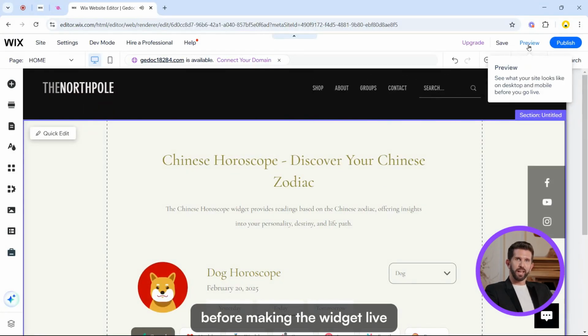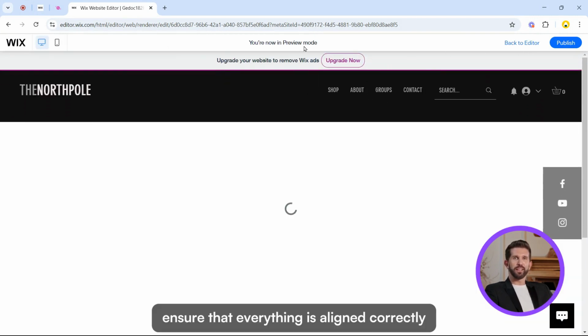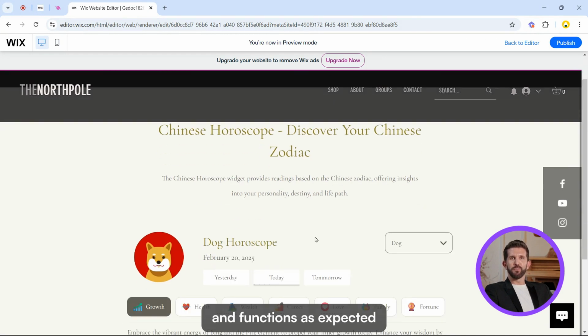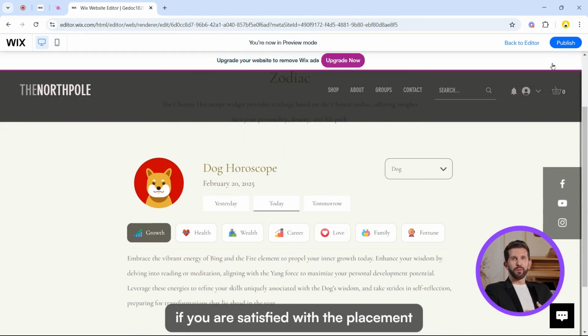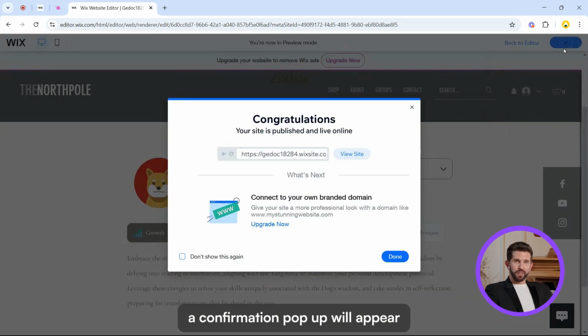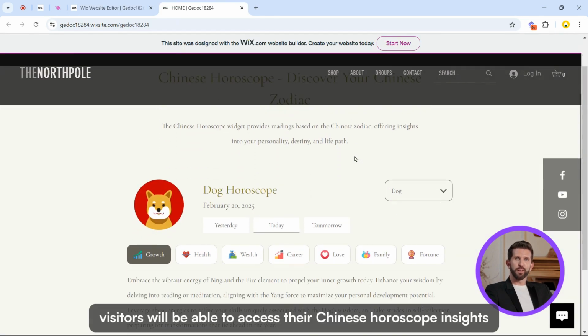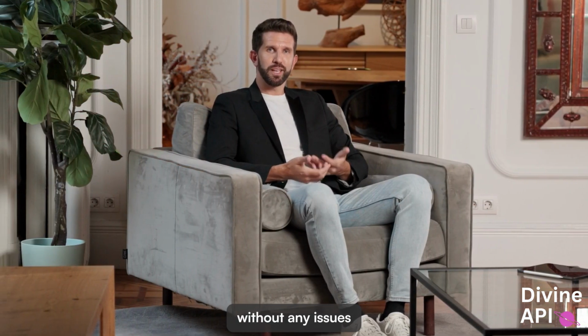Before making the widget live, click on Preview to check how it appears on your site. Ensure that everything is aligned correctly and functions as expected. If you are satisfied with the placement, click on Publish to make the widget live. A confirmation pop-up will appear, and you can click on View Site to see the final version. Once published, visitors will be able to access their Chinese horoscope insights directly from your website without any issues.